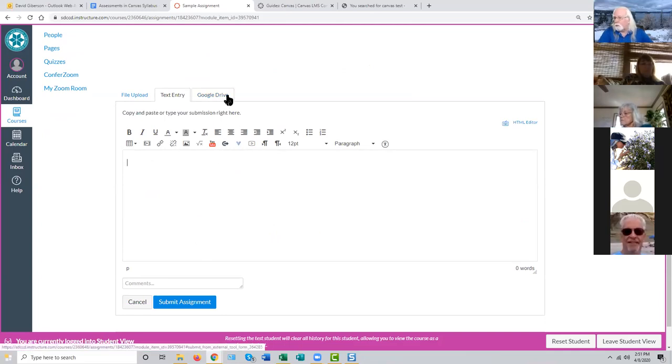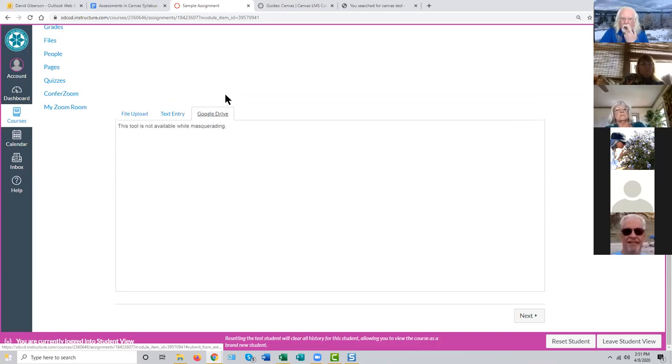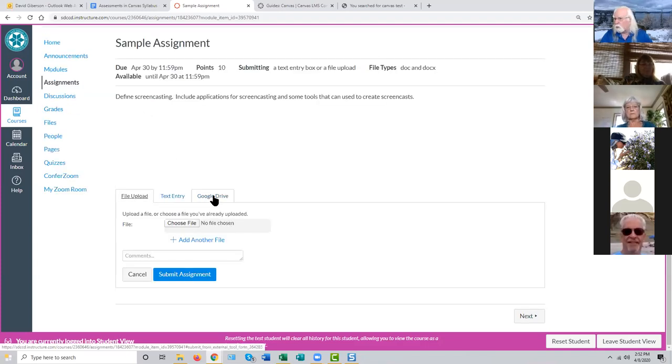Or if they use Google Docs, they can go to their Google Drive. And this is something I can't show you as the test student, because the test student doesn't have a Google account. But this would just bring up all of the documents that they have stored on Google Drive, and they could select the one they wanted to submit and submit it that way, rather than having to download the Google Doc onto their local computer and then upload it back up to Canvas. It gives them a more streamlined interaction with Google Drive if they're using Google Docs as their word processor. And that they get automatically. If you give them the file upload option, they get this Google Drive option automatically, because we've activated that at the system level.